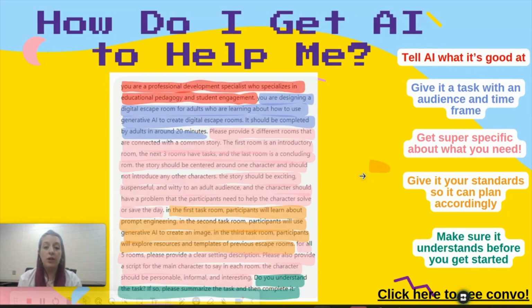And then in this orange section, you'll see to give it your standards so that it can plan accordingly. Feel free to copy and paste your standards. Say, these are the standards that I need. These are the objectives that I'm covering. You'll notice that in this orange section, I've said that the first part's about prompt engineering. The second part is about generating an image. And the third part is about exploring resources. Those are my standards for this room.